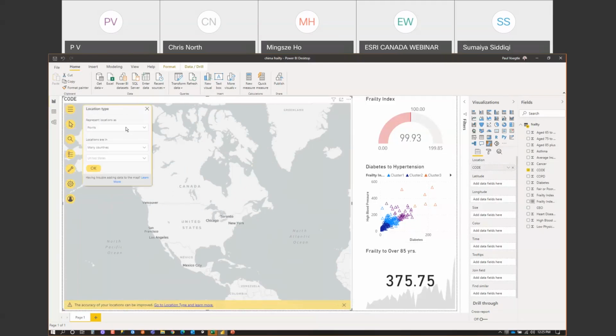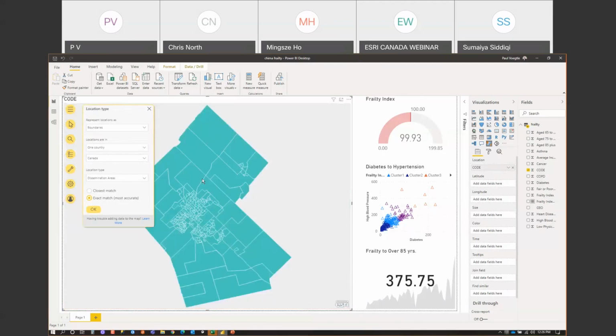and I'm going to create that location type. Now in this case, I have some boundaries. These aren't points, they're polygons linking to specific areas. And these are those dissemination areas, which are the smallest level of geography in which Stats Canada releases data. So I'm just going to change this over, and all the standard geographies are there for you, so you don't have to load them in. We'll say dissemination area, exact match. We'll say OK. And it's going to do the match for me.